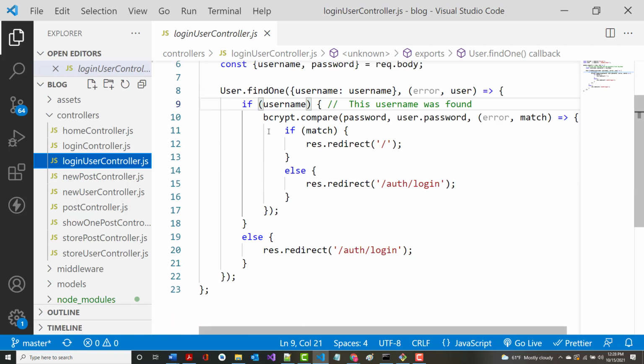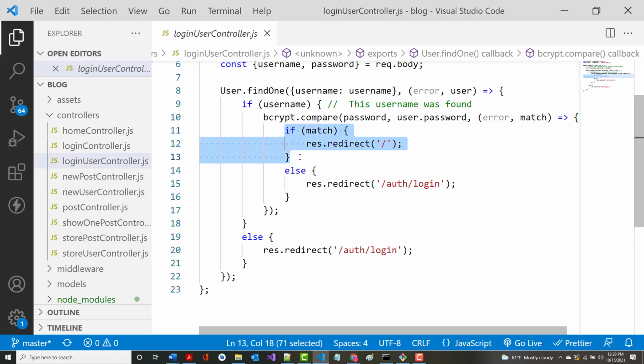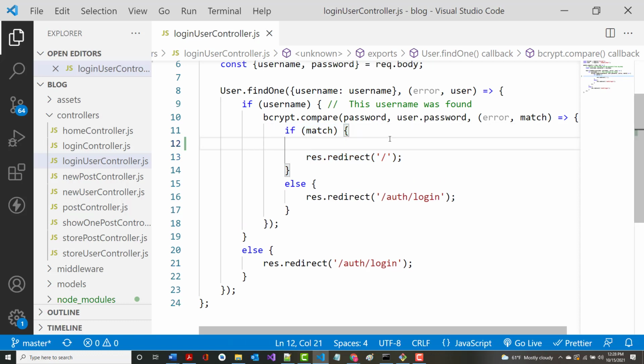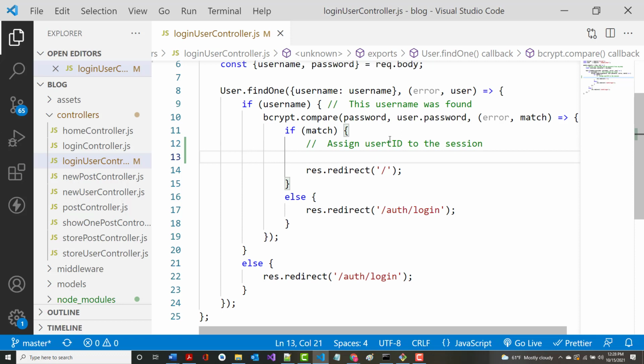I think you all remember this stuff from yesterday. We said yesterday, if we had a match, that meant we put in a valid username and a valid password. That's exactly what we wanted. But we want to put in one more line here. We should do this line first. We don't want to do the redirect and then do this. So I'll put a comment here that says assign user ID to the session, and that's exactly what we're going to do.